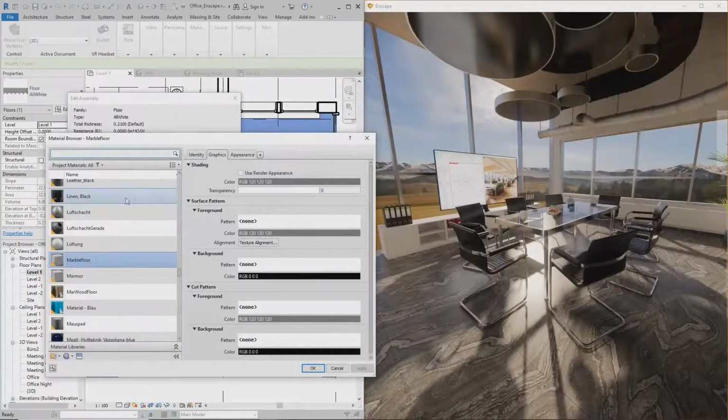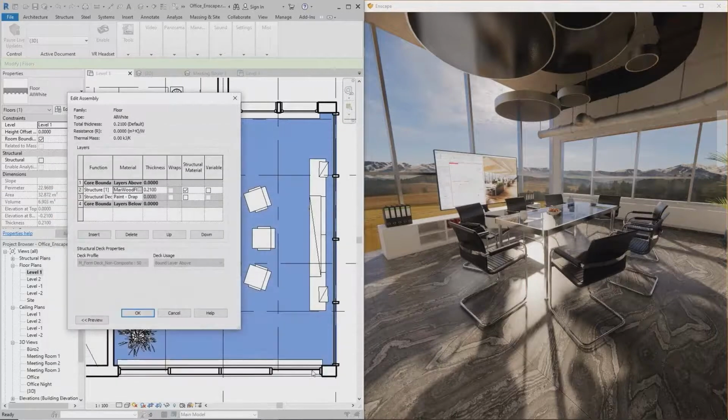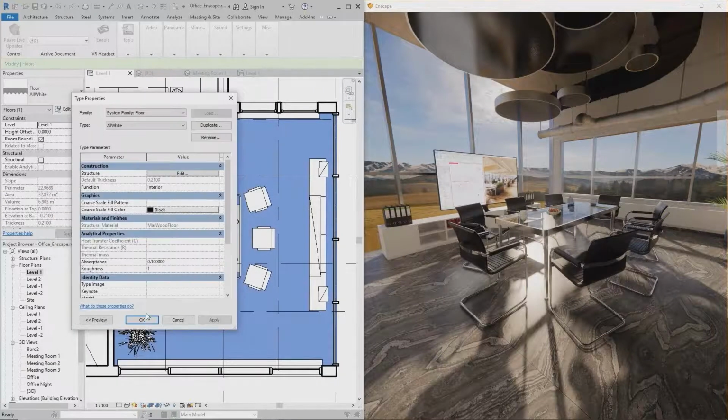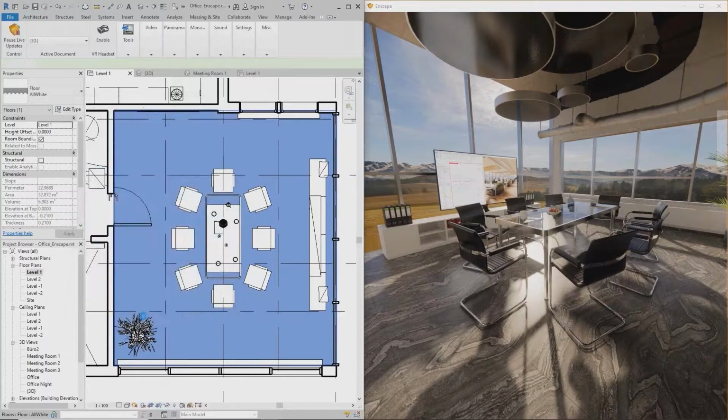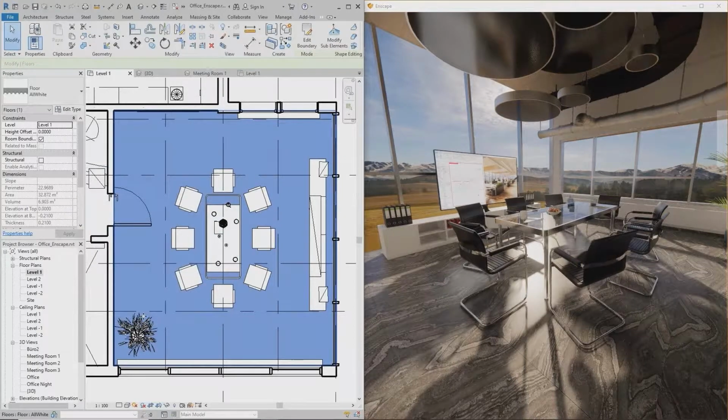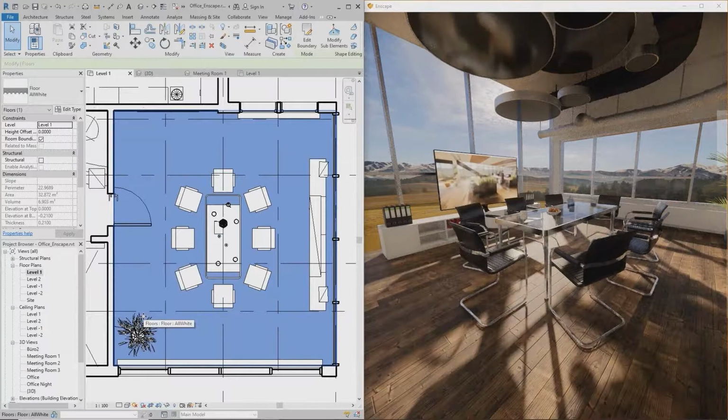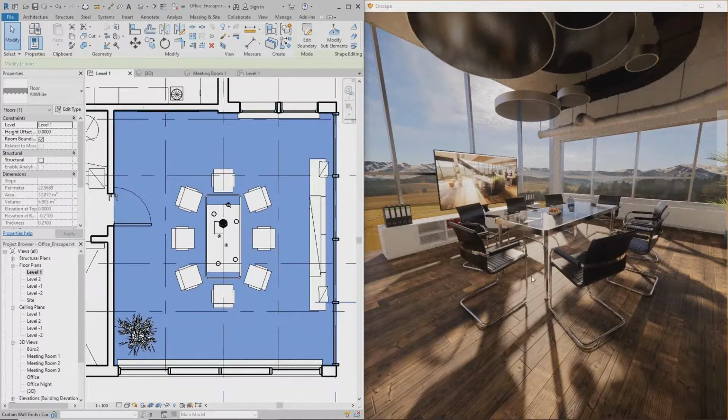For example, from the Revit material browser, we can select a new flooring material from our library and change the flooring from this marble tile to a dark wood plank to better accommodate the natural light now in the space.